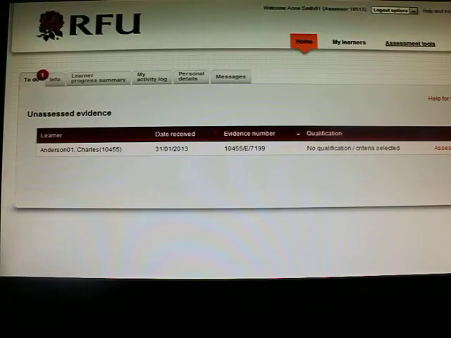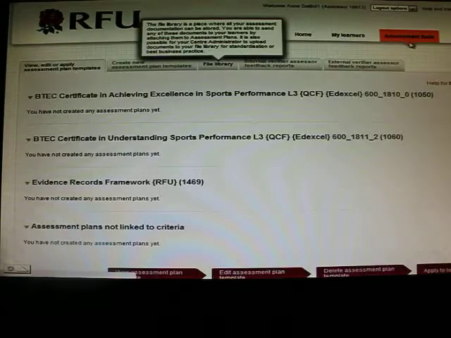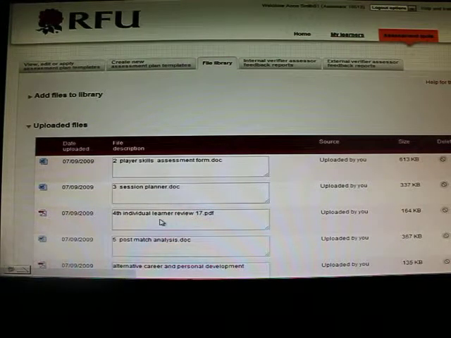Firstly, this remains absolutely unchanged. The documents or the resources that an assessor would use to help them gain the evidence are still within assessment tools and file library. Here we can see those things: skills assessment form, session planner, learner review, post-match analysis. Those are there, available for the assessor to use.